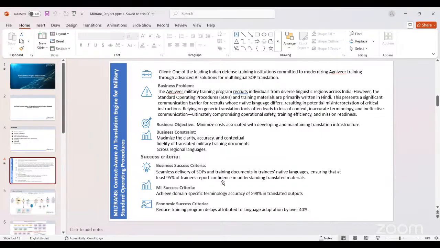Now the machine learning success criteria. These are some benchmarks we set for this project. The accuracy of the model should be greater than 98% translation accuracy. The economic success criteria is to reduce training program delays, so that the training comes within 31 weeks only. By adopting our product, the training period is reduced by 40%. These are the benchmarks we initially set.